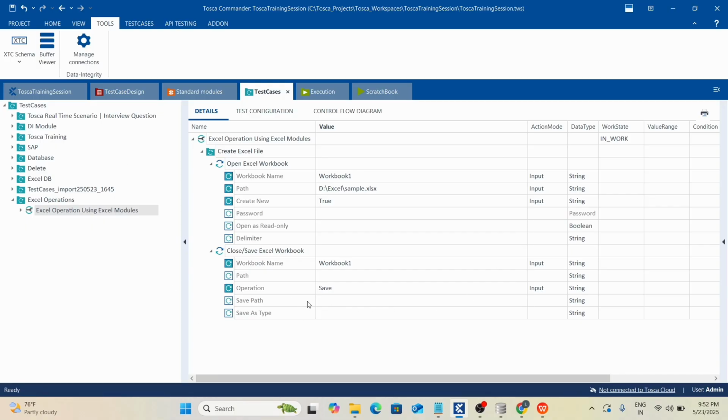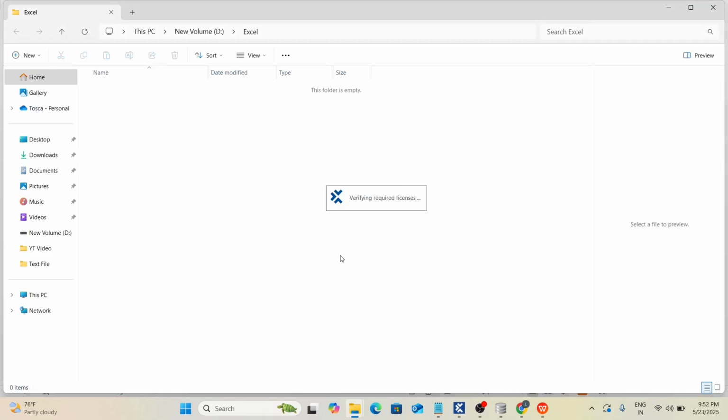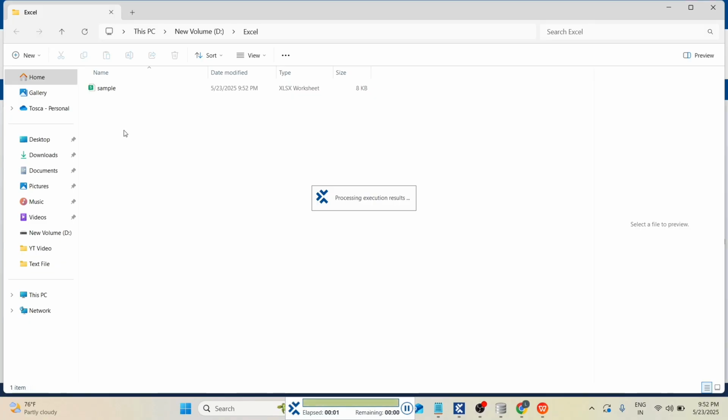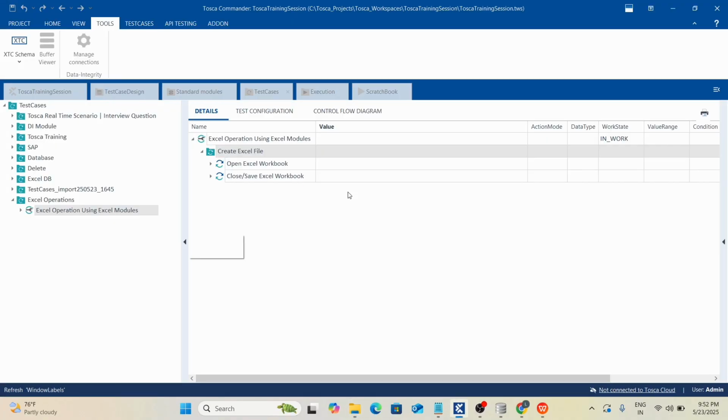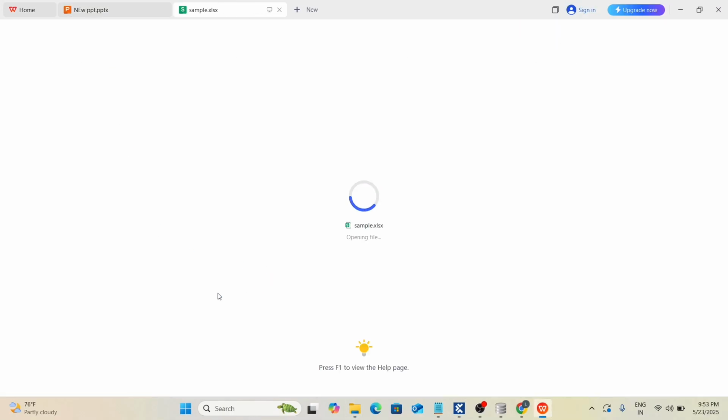Okay, but for now we are saving in the same path. So I'm not giving any path here, just the operation as save. This time let me run this, and you will see one Excel file will be created here. As you can see on my screen, one Excel file is created which is empty now.